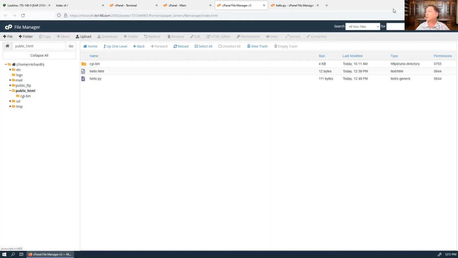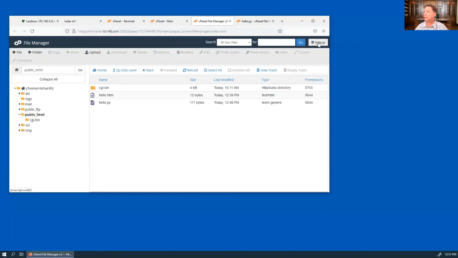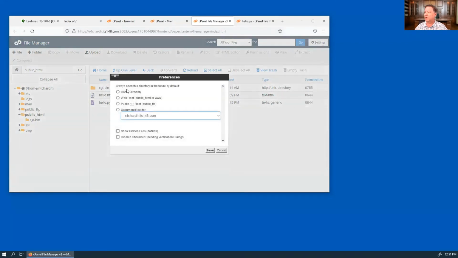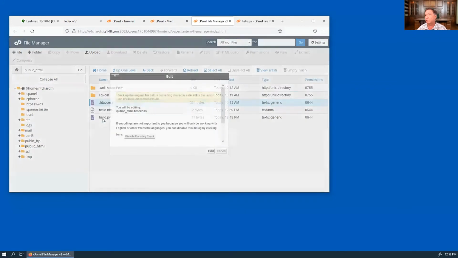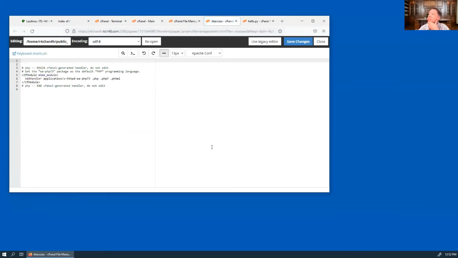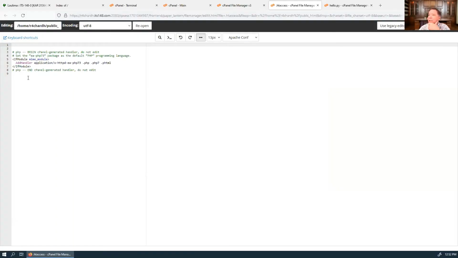Well, click on settings. I know my picture is right up there, so I'm going to move this over here. Click on settings, and right here it says I want to show hidden files. So click on that, and now we see hidden files. And look, there's this hidden directory called .well-known. That's fine. And then there's this hidden file called .htaccess, so that's the one we want to open. Right-click, edit. And here's what our .htaccess file looks like.